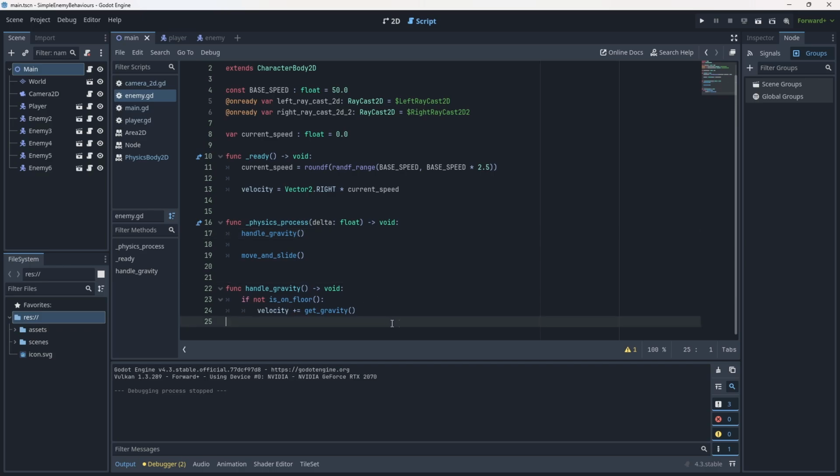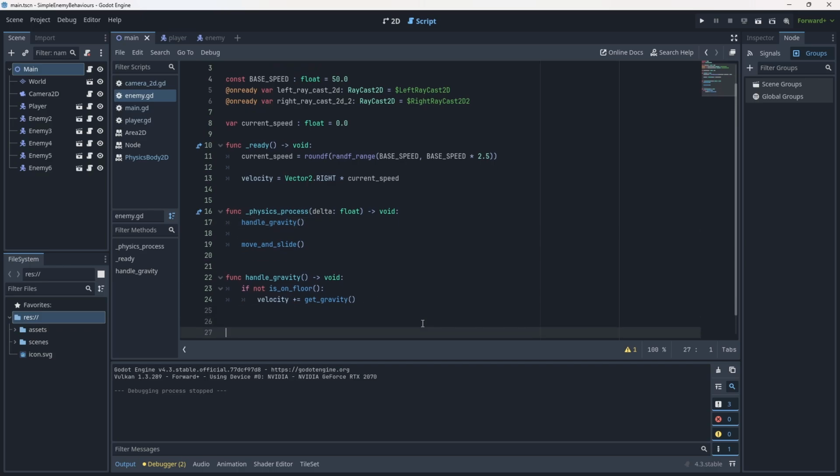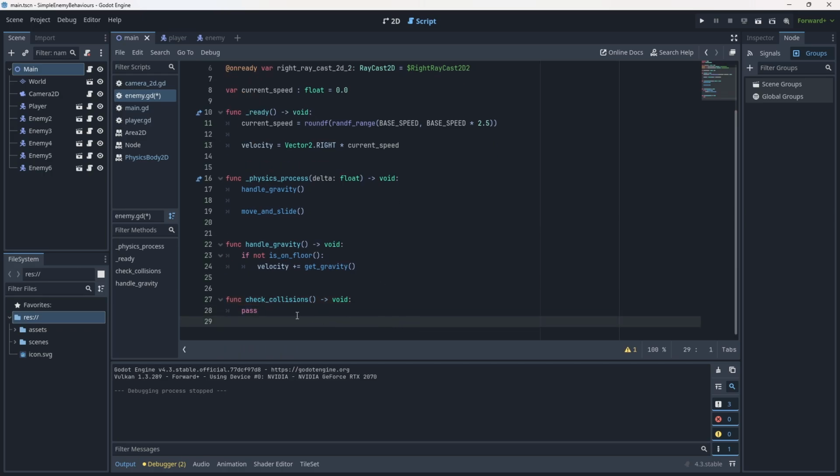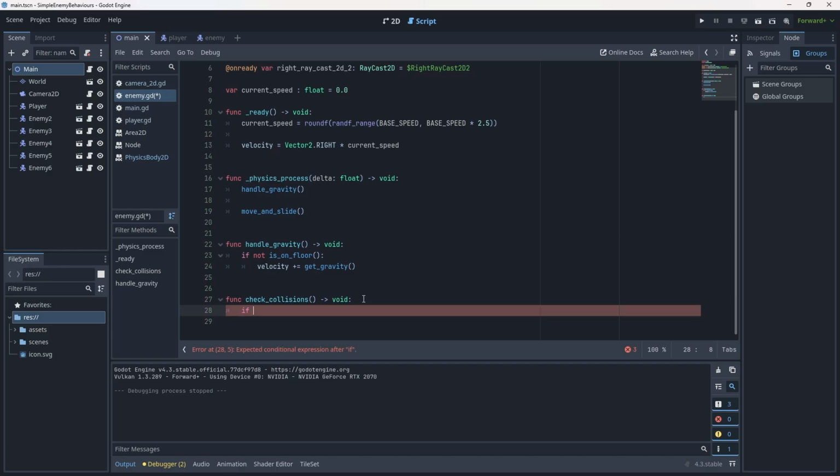So to do this, under the handle gravity functionality, I'm going to just very quickly create a func. I'm going to call it check_collisions. Now, check collisions is going to be needing something passed through, but we'll get to that in a second. So with our check collisions functionality, it is going to need a way of reversing movement and things like that, right? So first thing we need to do is check: the raycasts should always be colliding with the floor, and when they are no longer colliding, we want it to do something, right? And only one of these should be not colliding at any given time.